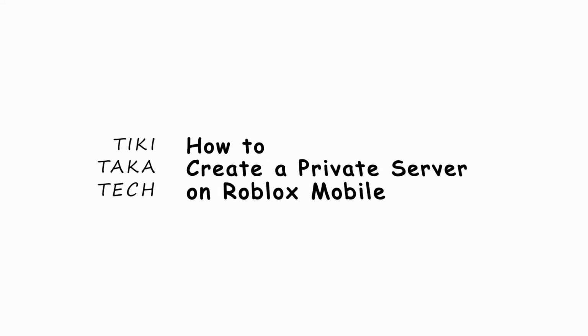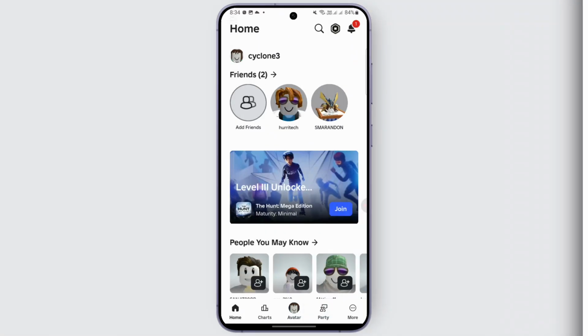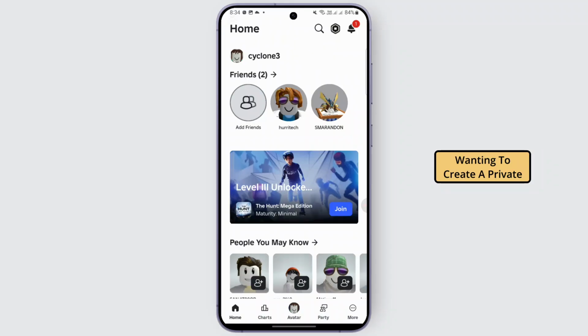How to create a private server on Roblox on mobile. Hi everybody. If you're wanting to create a private server on Roblox on mobile, you can follow these steps.